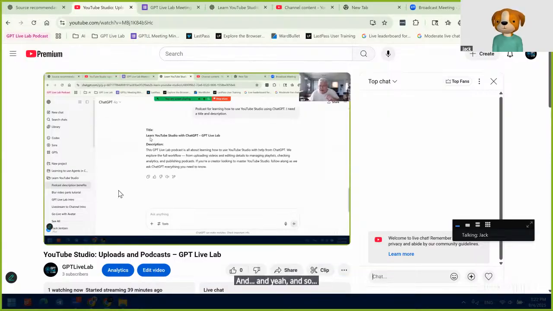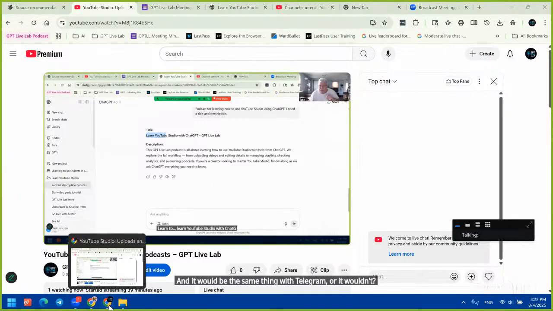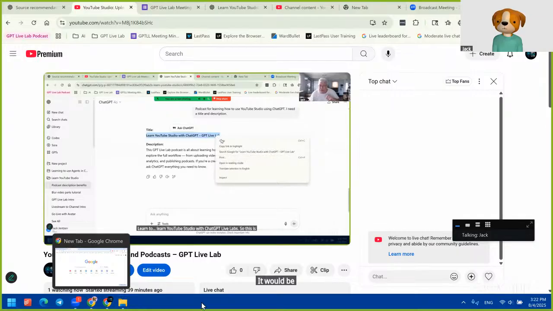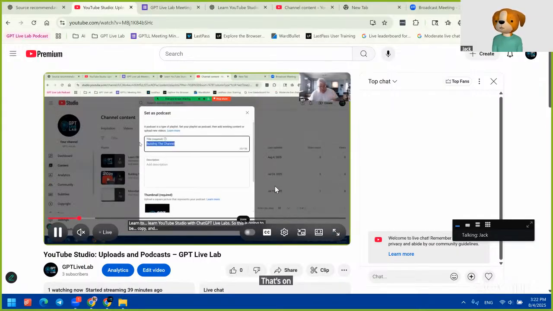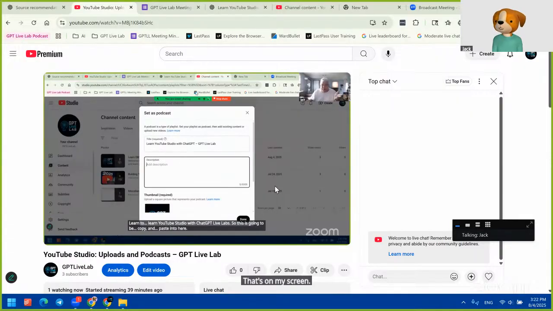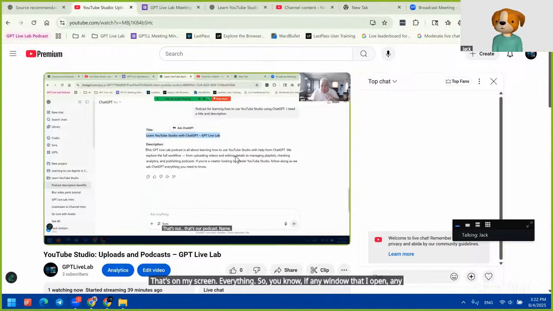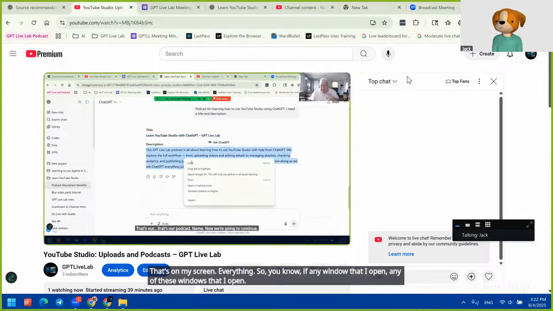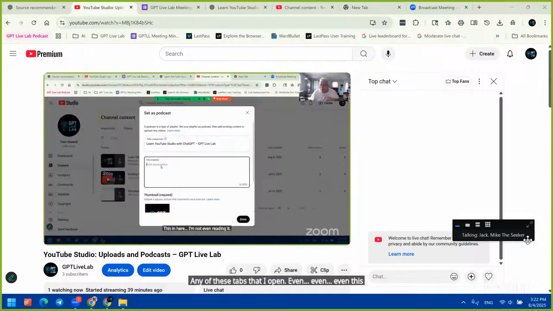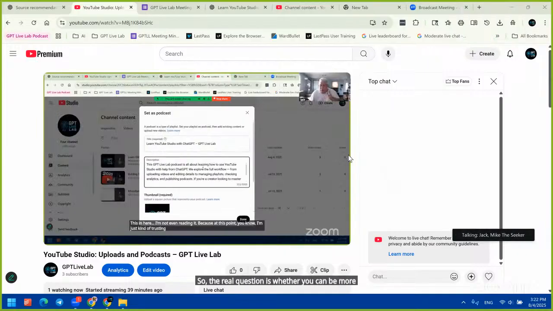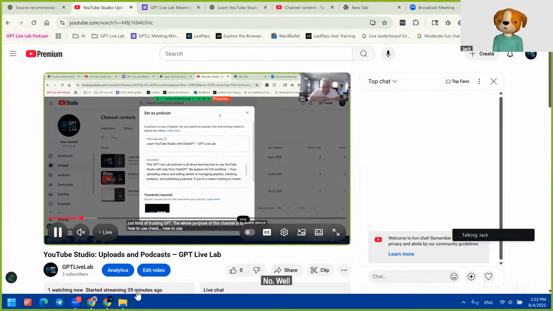And it would be the same thing with Telegram, or it wouldn't? It would be the same, yeah, because I am displaying everything that's on my screen. So any window that I open, any of these tabs that I open, even the real question is whether you can be more selective and exclude certain ones. Well, yes and no.